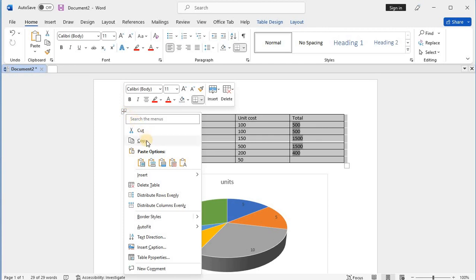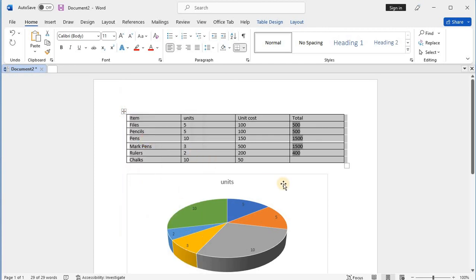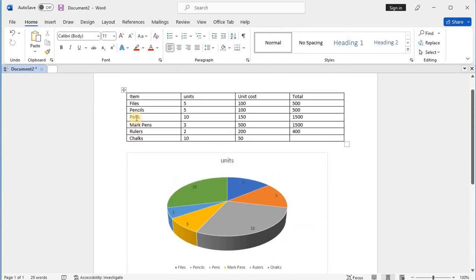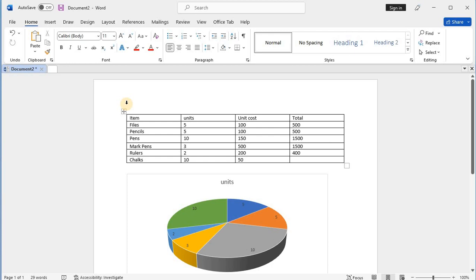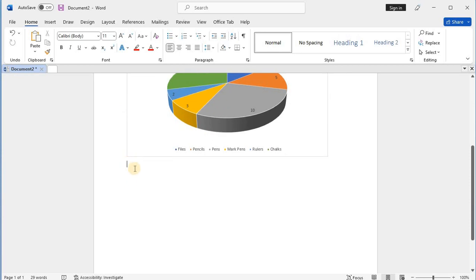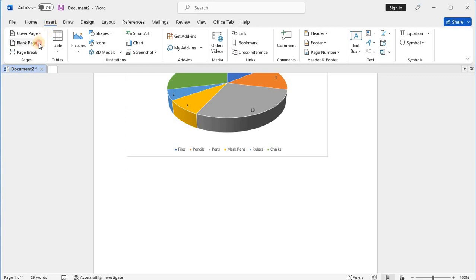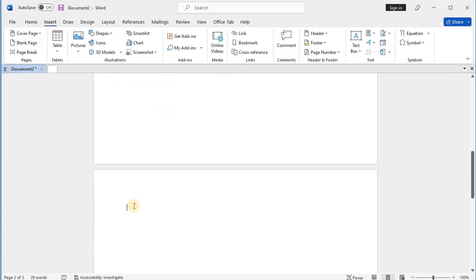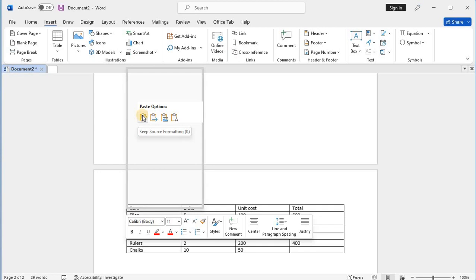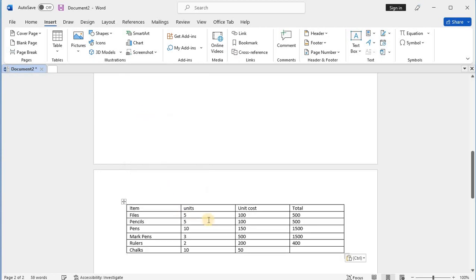You just right click there, then click copy, and make sure your cursor is blinking here, because if your cursor is still at the top, when you add a new blank page, it will appear on top of this page, but we want it to appear here at the bottom. Come to Insert, then click Blank Page, and automatically it will appear there. Then we will paste our table that we had copied, keep source formatting.